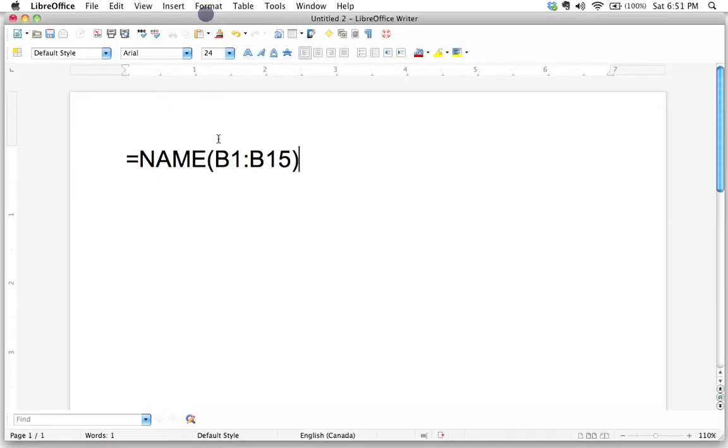Okay, so in this case, if we wrote sum instead of name, all we're doing is we're asking the spreadsheet, hey, give me the sum, in other words, add up all of the values that are in this range between B1 and B15. All right, is that starting to make more sense? Let's see it in action.